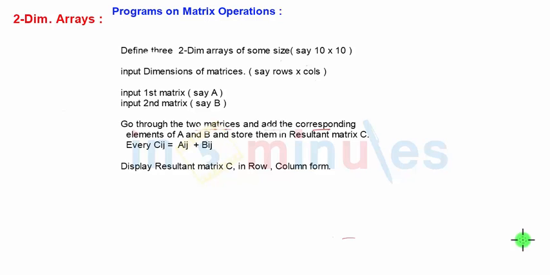In the previous video, we have discussed how to write a program for matrix addition. These steps we'll just repeat and we'll see the program practically in Turbo C. First, we'll define three two-dimensional arrays of some size, 10 by 10 or 5 by 5 or any size.